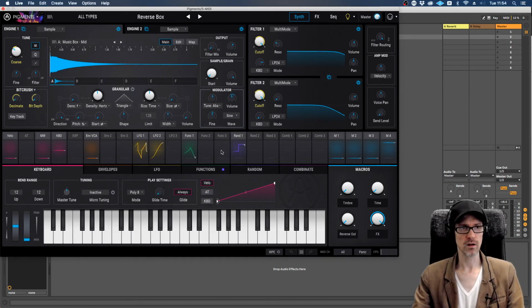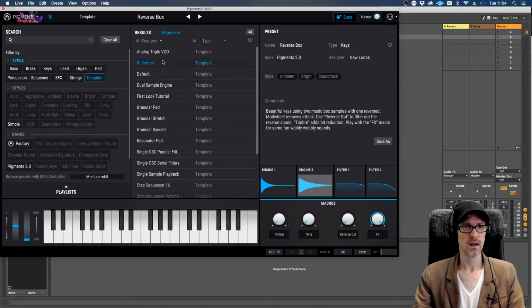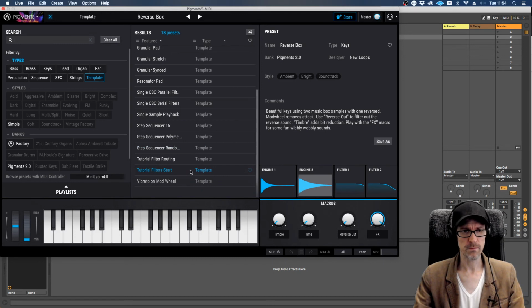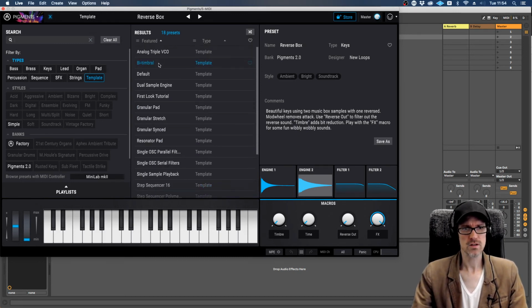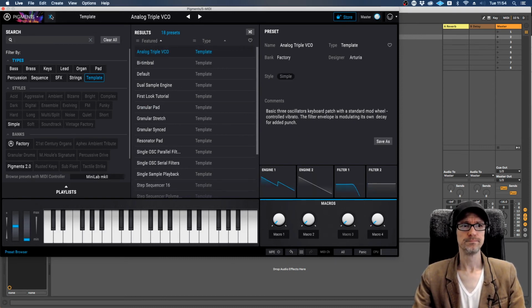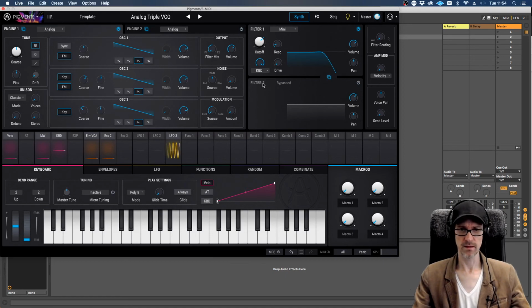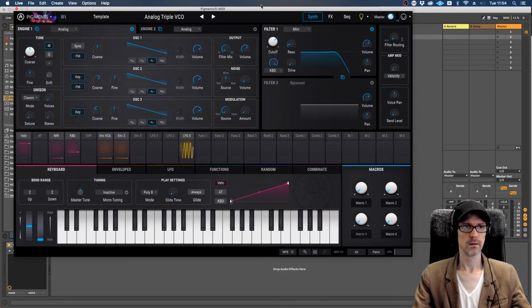So let's take a look at Pigments here, and we're going to go over here to Template, and we're going to go to Analog Triple VCO. There's a bunch of different ones. Let's use a triple VCO. VCO stands for voltage controlled oscillator. So here we go. Here's a triple VCO in here, and it's analog stuff. And basically, if I hit play on this, let's make sure we're listening. Yeah, we are. Okay, cool. Whoa.